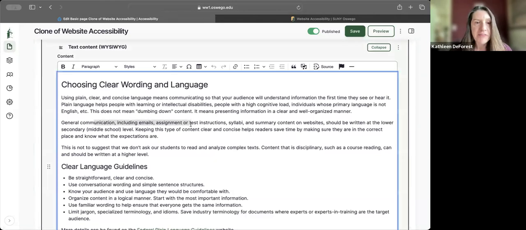Again, second paragraph: general communication, emails, instructions, syllabi, and summary content on websites is another good one. When you come to a landing page, you just want a brief overview of what that website is or what the purpose of that web page is.